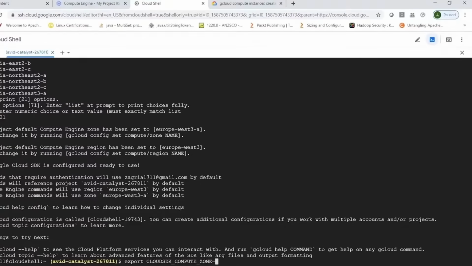Now that is when you have your Cloud SDK set up on your Linux machine or on a Windows machine, and you would want to specifically set a zone and a region for all your compute related resources. So we don't need to do that. The default settings are already given here, right?